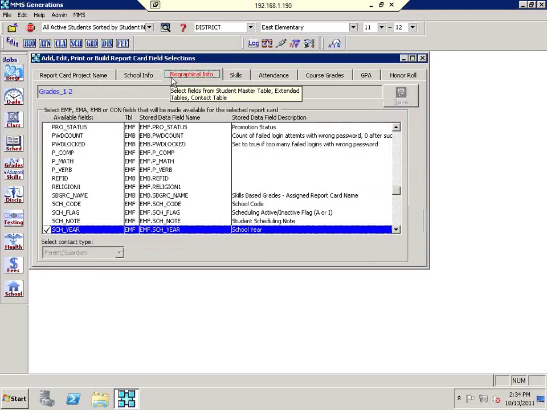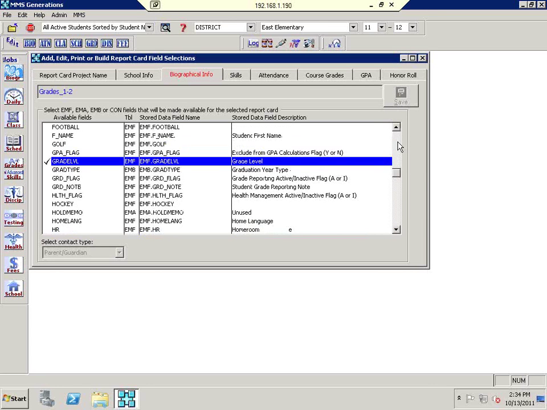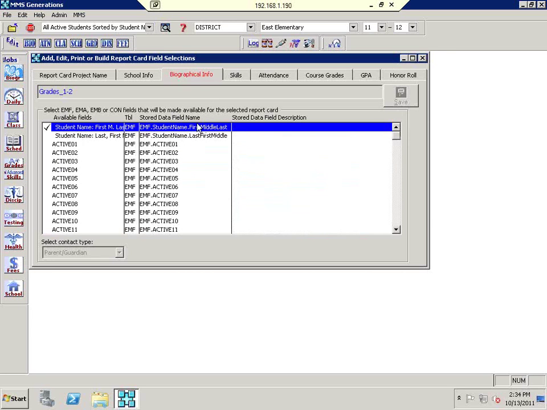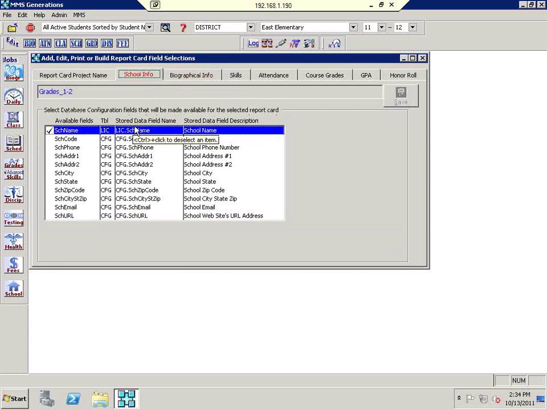My biographical information for my first and second grade report card is I'm bringing in the school year, so I would be able to see the 10-11 and I don't have to change that on the report card each time. I'm going to bring in the homeroom teacher name, and the student's name. Now on this report card, it's first, middle initial, last, where on the kindergarten, it was last, first, middle initial. School information, I'm just bringing in the school name.